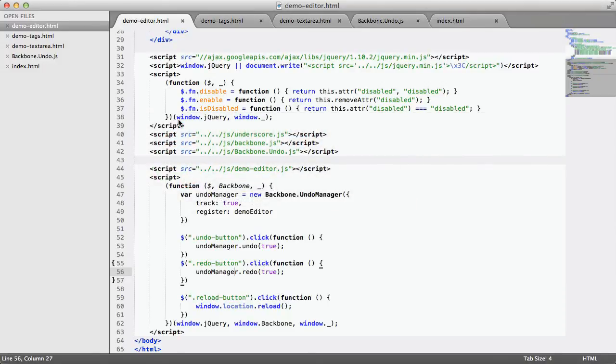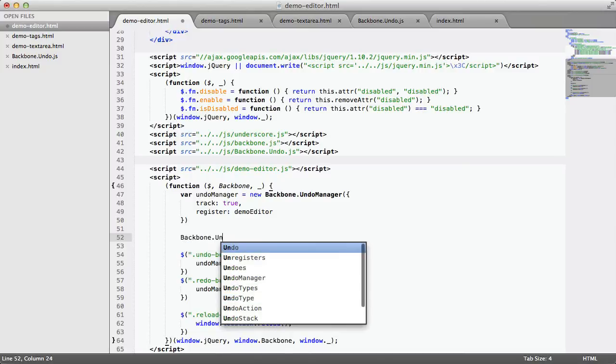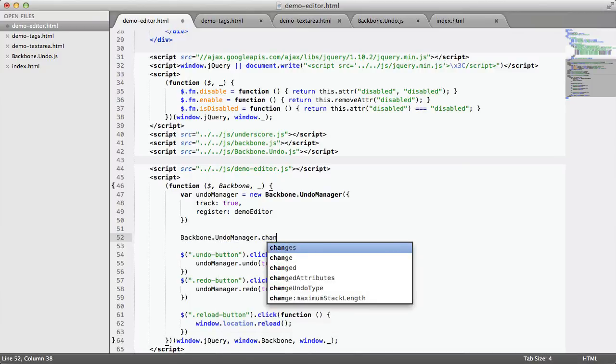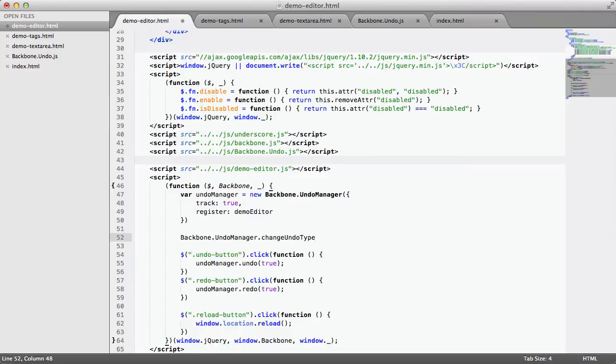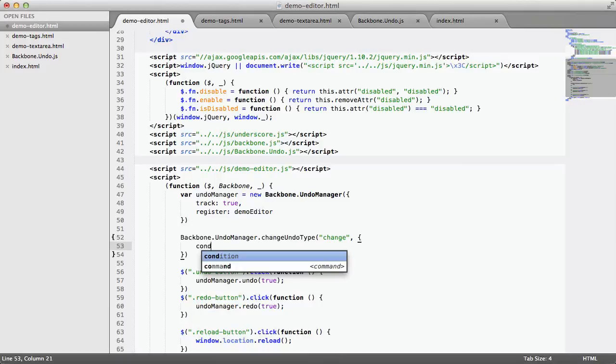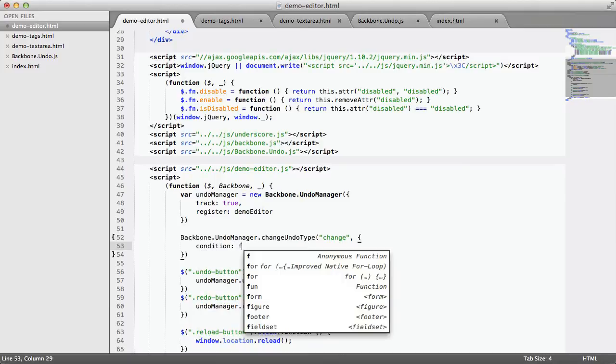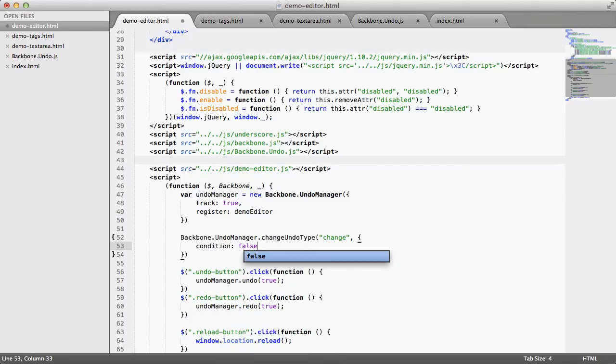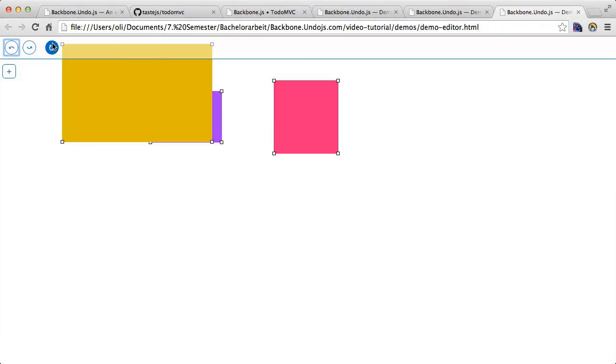So how do we do that? We could use the condition property here. Let's set it to false for now to see what happens. So this is backbone undo manager change undo type. And this is the function. The undo type we want to change is the one of the change event. And we set its condition property to false. Now, what's going to happen?